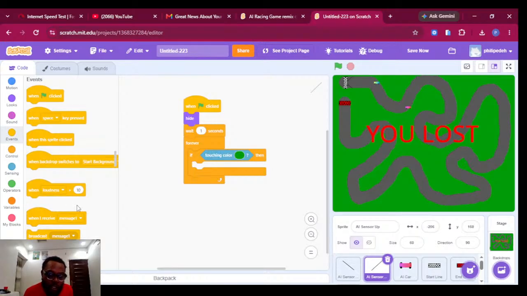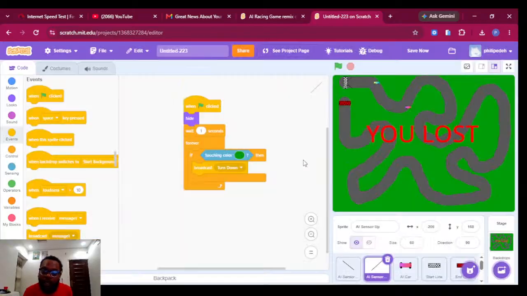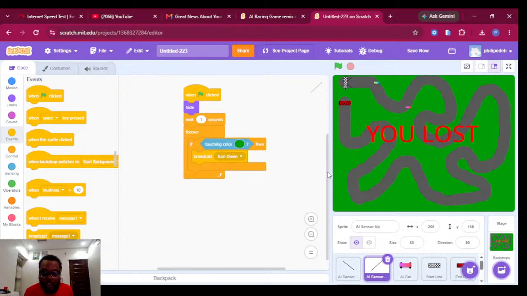So I'll say turn down. I'm going to say turn down. Broadcast message. Turn down. I hit OK, and this saves. Now we still have a bit more code to do because right now this is hidden, but we need it to always guide our car, so it has to always follow the car.